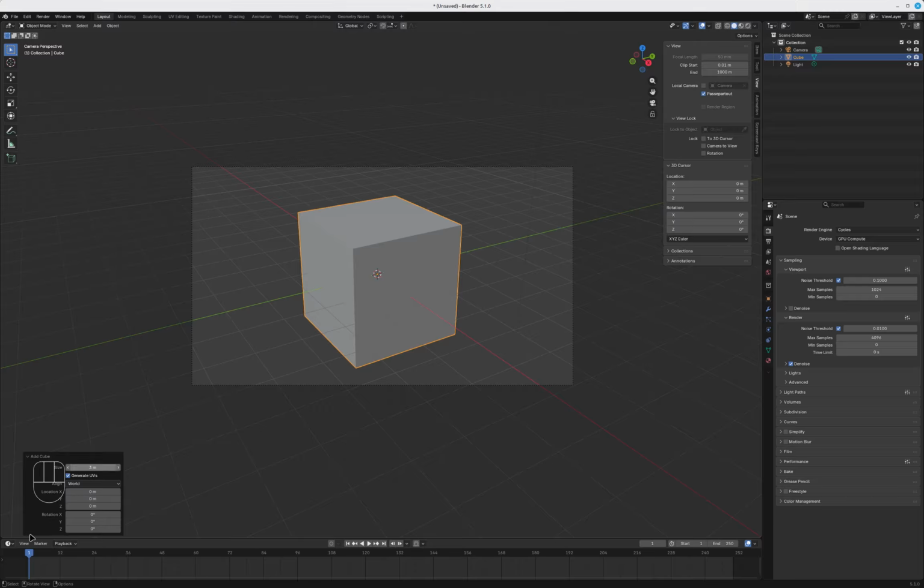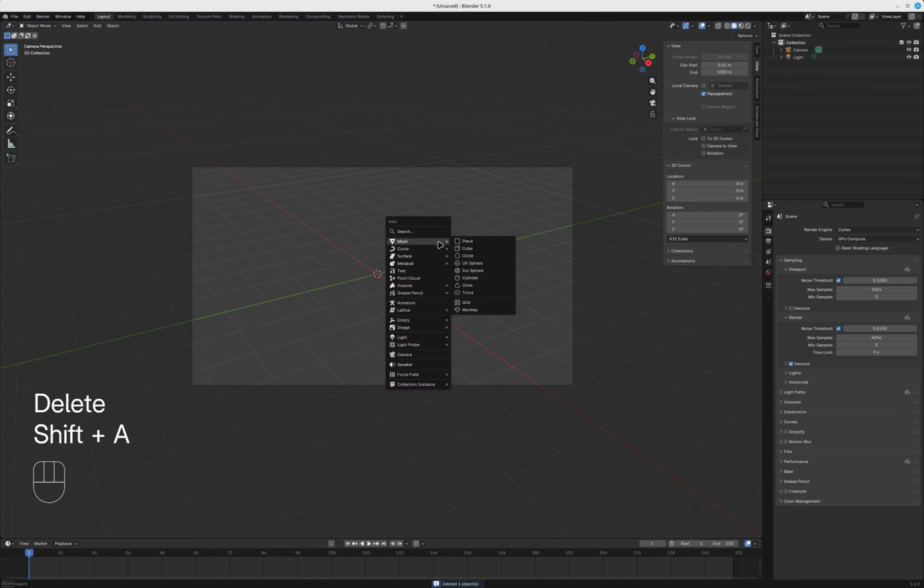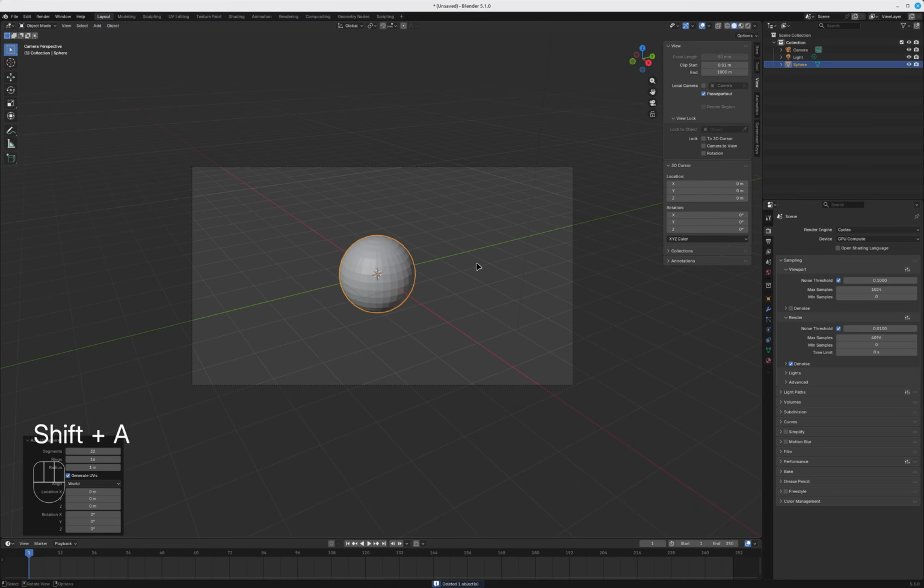Different objects will have different options down there. Some, for instance, if I added a sphere, let's delete this cube. There's a UV sphere. Then I can control how many segments it has, how complex the object is. Until I perform another action, I can use this to change the initial attributes of my objects.